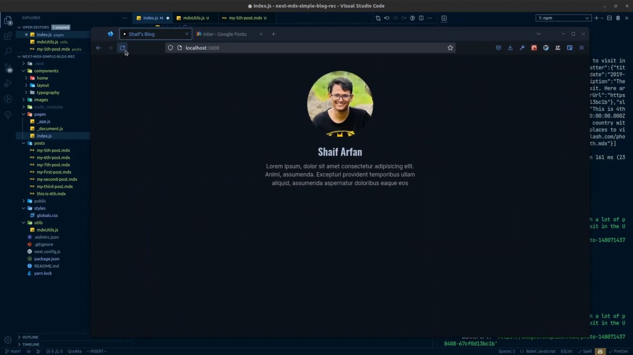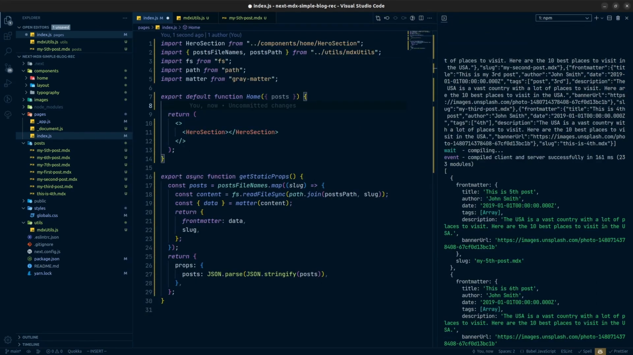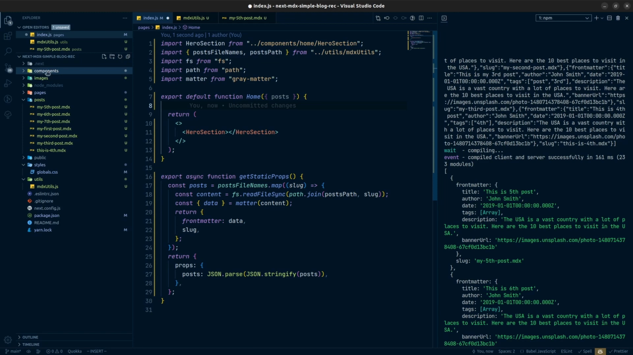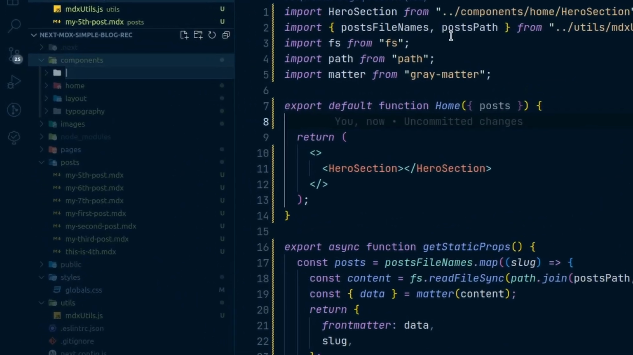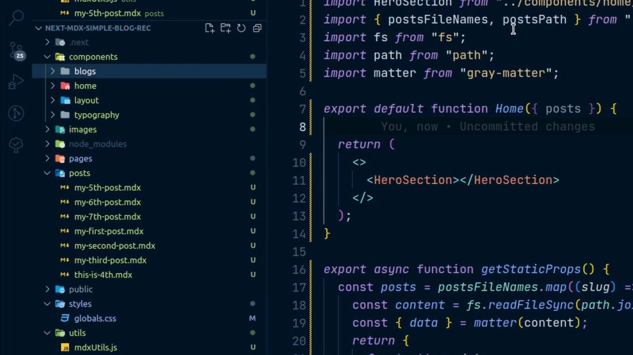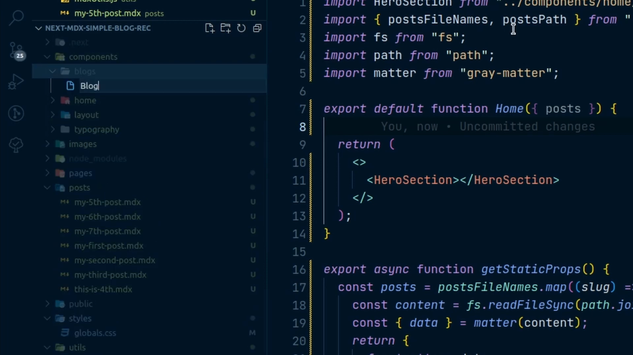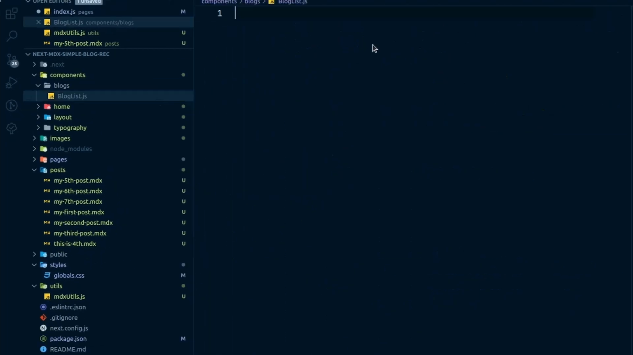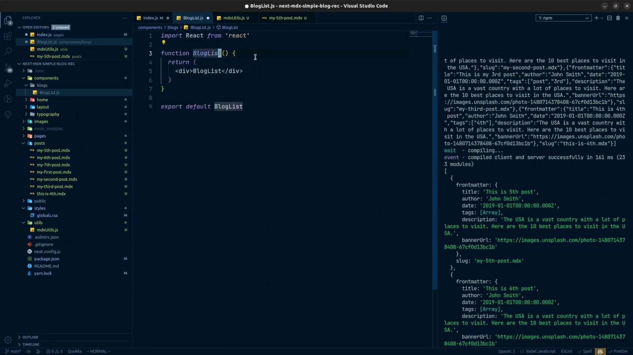So let's come back here. Right now we are not seeing anything, so let's actually show the posts in our application. For that I will create a new component in our components folder. Let's create a folder for this, name it blogs, and inside that we will have all of our blog related components. The first one will be blogList.js, and create it with RFCE, and we will have all of our blogs here.